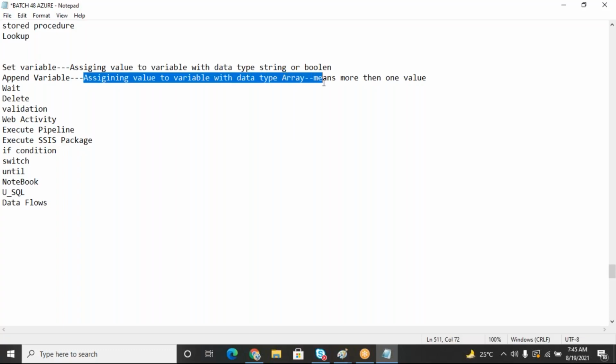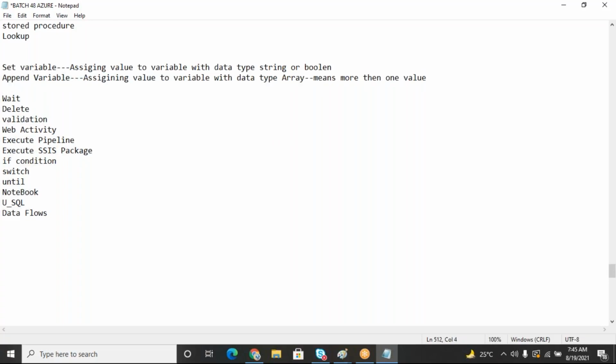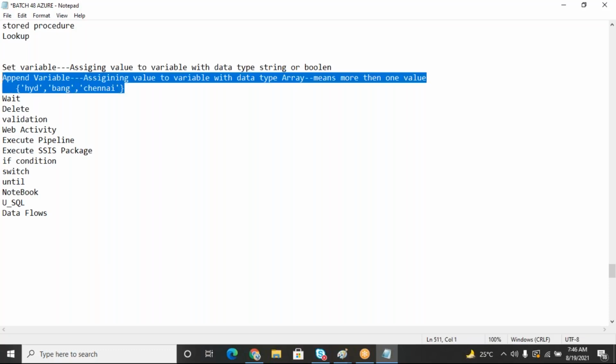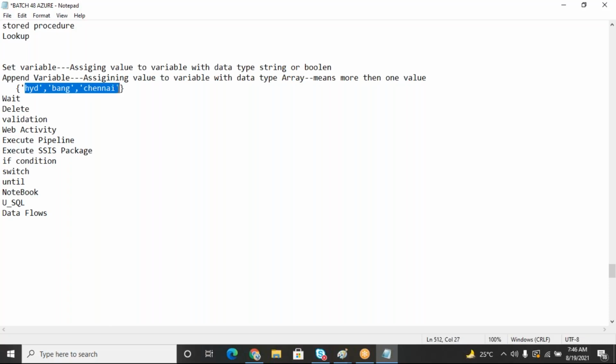Assigning a value to a variable with the data type more than one value, because this is the array data type. So it will store like this: location Hyderabad, comma Bangalore, comma Chennai. So this is how it is going to store the values. Got it? This is called append variable activity. So three values you are holding over here.